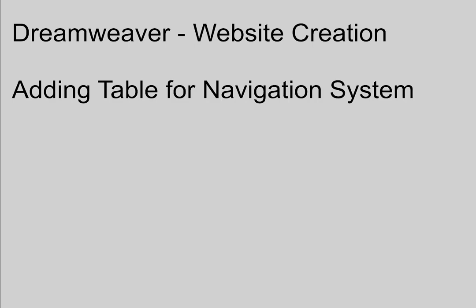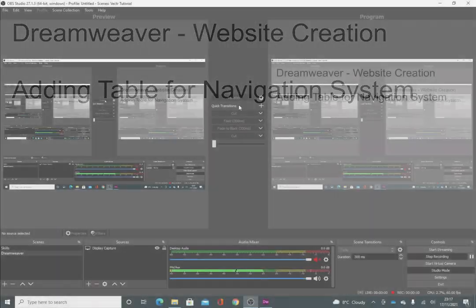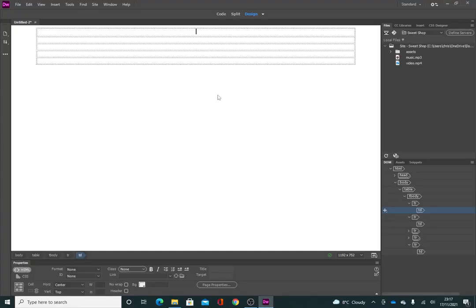Okay, so now we've got our container table and checked that we've got all our assets set up correctly, we can start to add our navigation system. So let's get into Dreamweaver. We want to add our navigation system at the top of the web page.